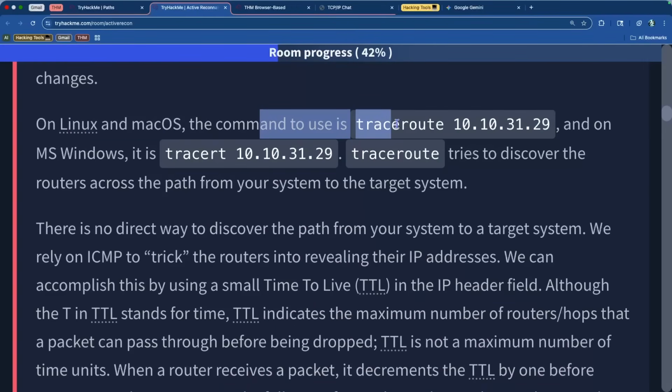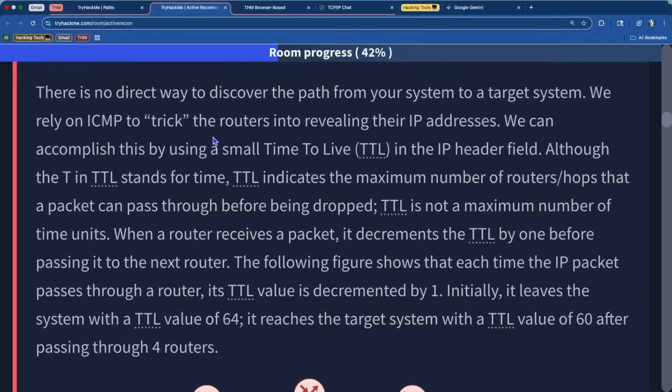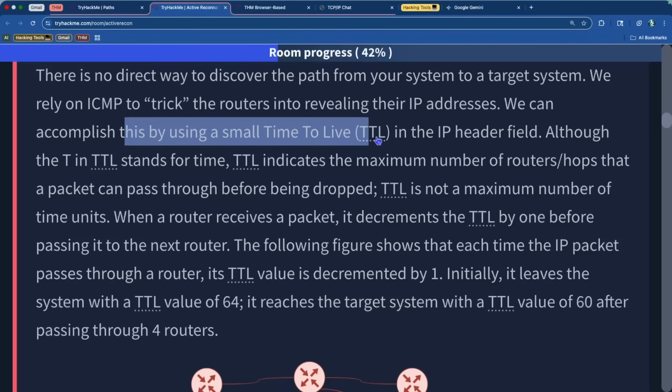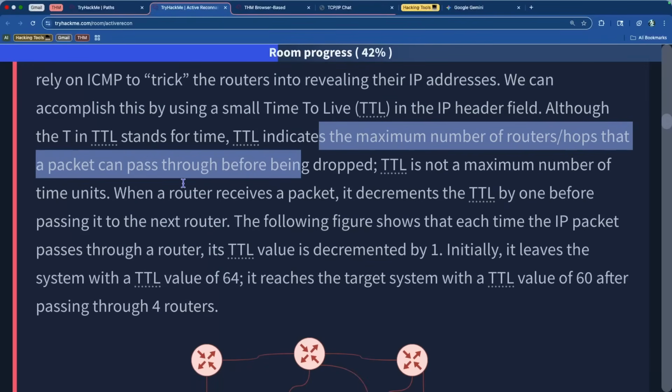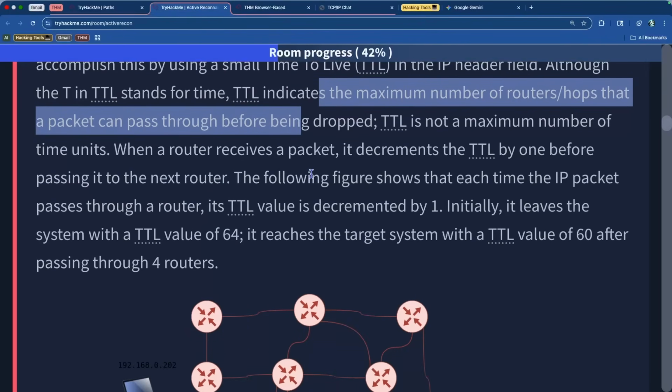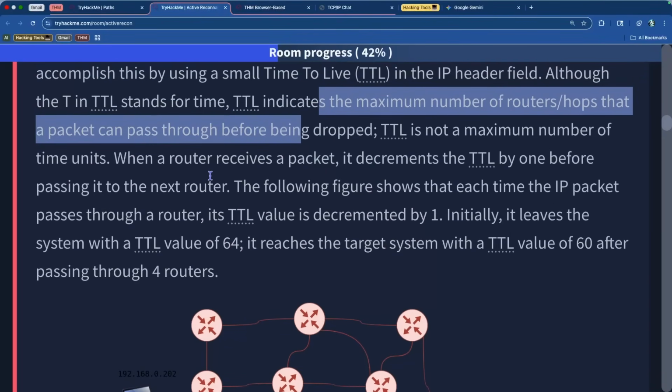On Linux and Mac, the command is traceroute, and on Windows, it's tracert, and it tries to discover the routers across the path from your system to the target system. There's no direct way to discover the path. We can run ICMP to trick the routers into revealing their IP addresses. We can accomplish this by using a small time to live on the IP header. In this case, the T in TTL stands for time, and TTL itself indicates the maximum number of routers and hops that a packet can pass before being dropped. So it's not a maximum number of time units in this particular context. It's the number of routers that it will hop across.